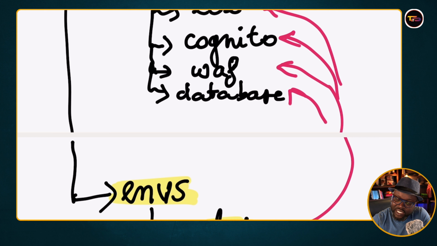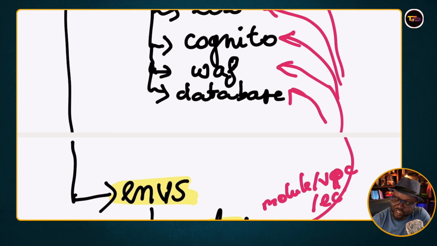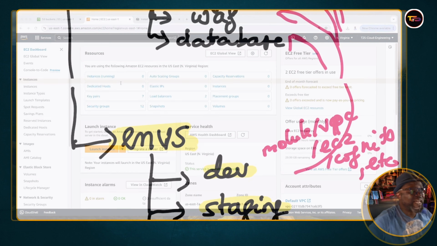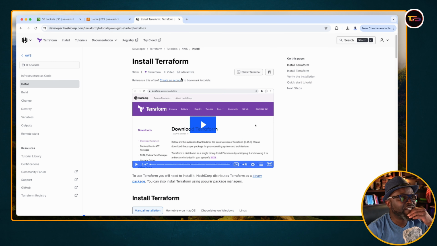So you're just gonna call on the modules. You'll have like a module, here you have VPC, something like that. And then you're gonna call on EC2, Cognito, and then the list goes on. Part of this video, I will not go deeper into this, but I'll show you a place where you can go and play with all of this here.